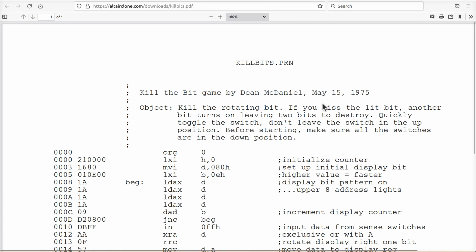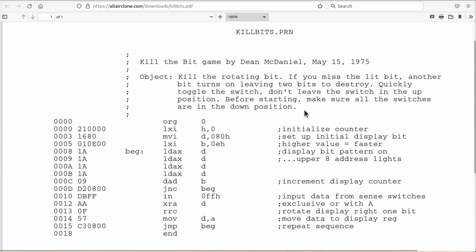Now, this technique is taken advantage of by this guy, Dean McDaniel, who apparently wrote this game called Killbits. While I don't have an Altair 8800, I do have an IMSAI 8080. And we can use that to run this game the same way it would have run on the Altair, and we can see how this technique is used. Now, before we talk about the code and how it's implemented, let's look and see how it actually runs so we know where we're going before we consider how we're going to get there.